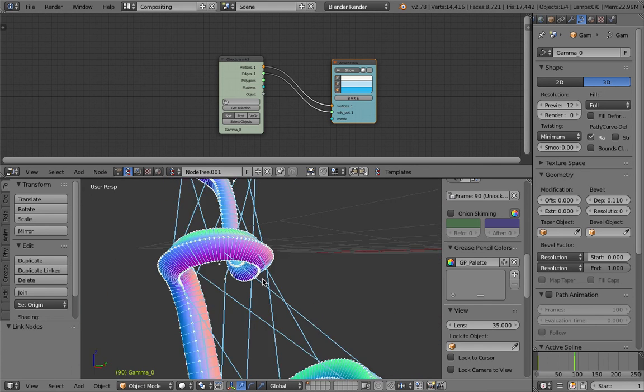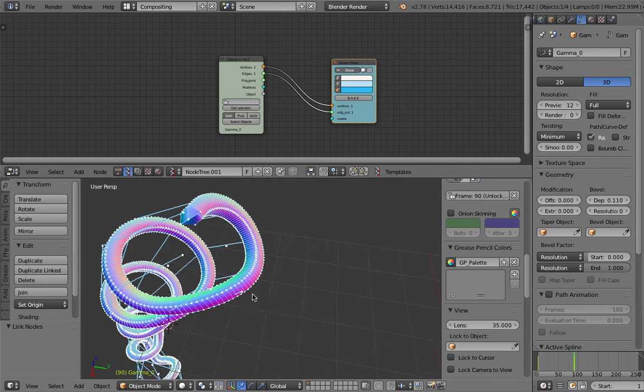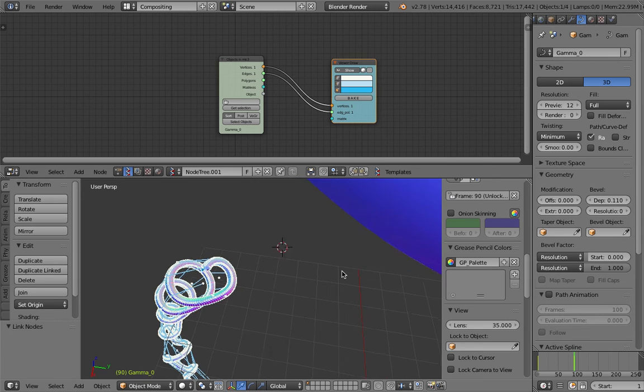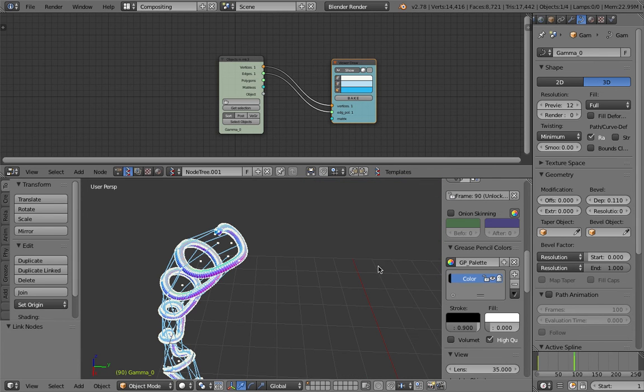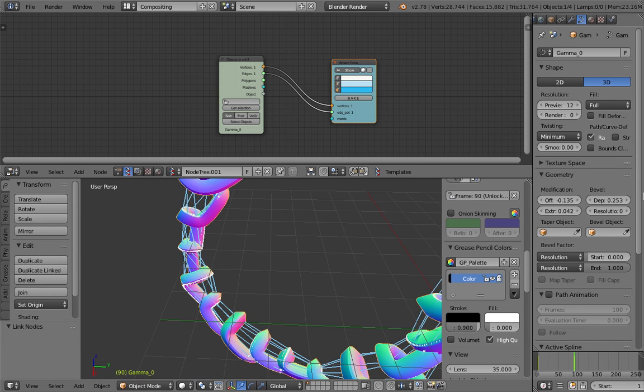I kind of like the curve in Blender anyway. Sorry. Curve is always a live object in Blender, and you can always tweak the extrusion and the depth. You can also offset it sometimes. That's useful.